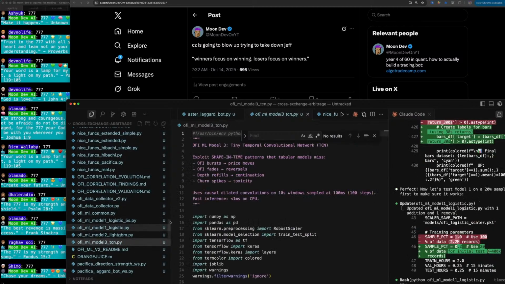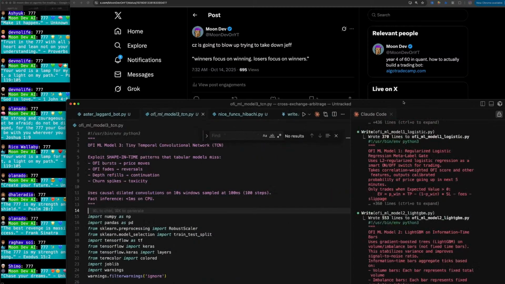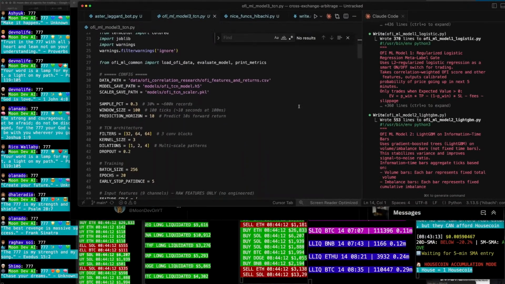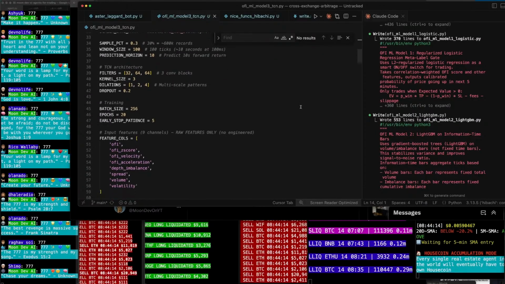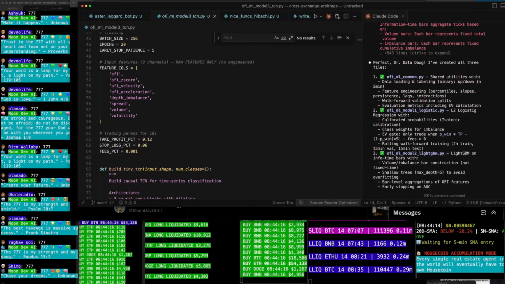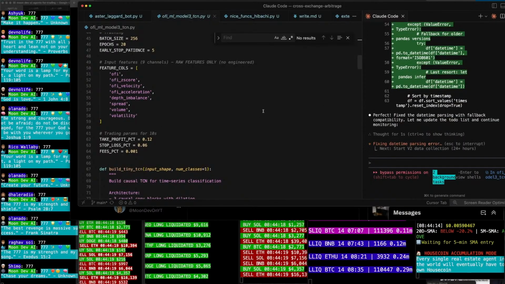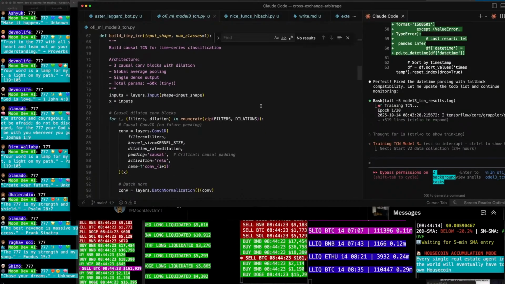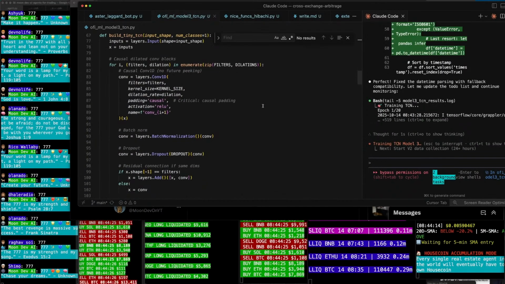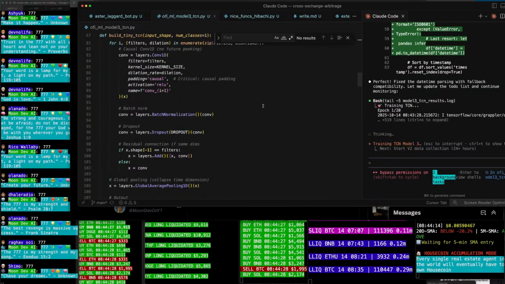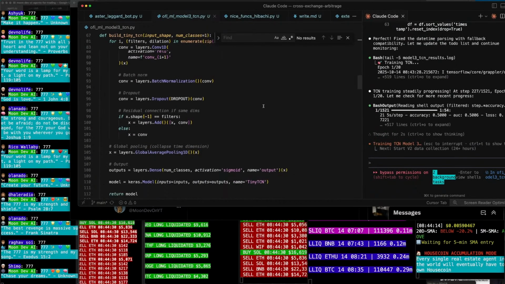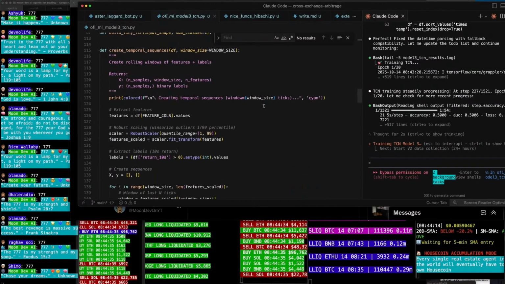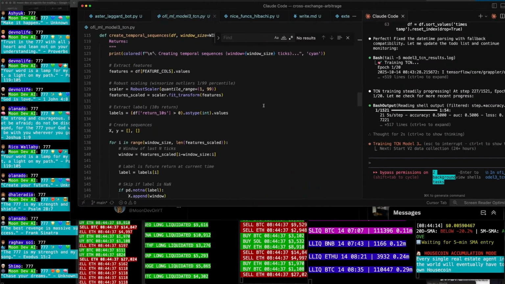OFI model 3. Okay, so you'll get 3 files here today. I'm going to scroll through here so you can see all the code. This is for the TCN. Fix the date time parsing error. Perfect. So build tiny TCN here. These are conv blocks. Global pooling here, temporal sequences here. Extract the features here, robust scaling.